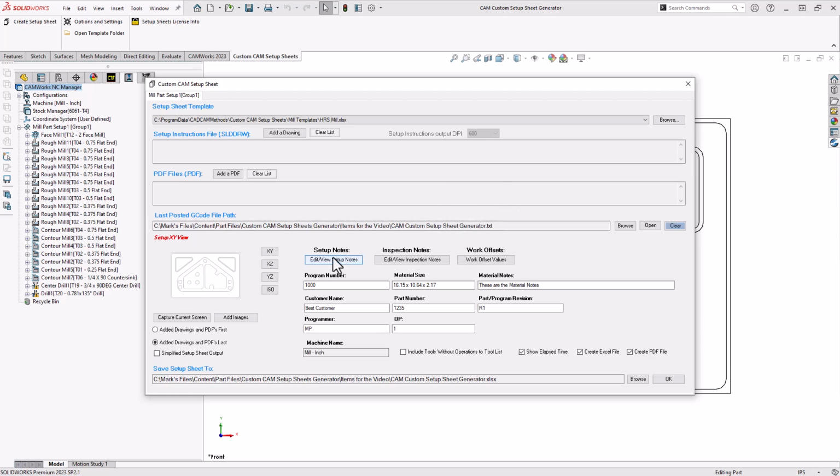If I have any additional setup notes or inspection notes, I can include them in those sections there. If I have any details for the work offset, I can add them into this section here. For the actual output that goes into the template relating to the job, I can plug in my program number. The material size was informed by the CAM part itself, but if I have any additional material information notes, I can plug that here. The customer name, part number, and revision number can be plugged in here as well. My name as the programmer, and which step in the overall operation we can indicate over here.